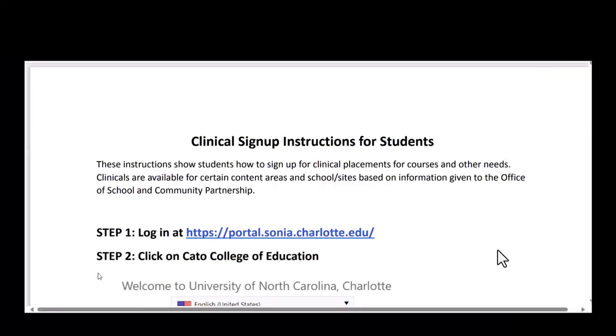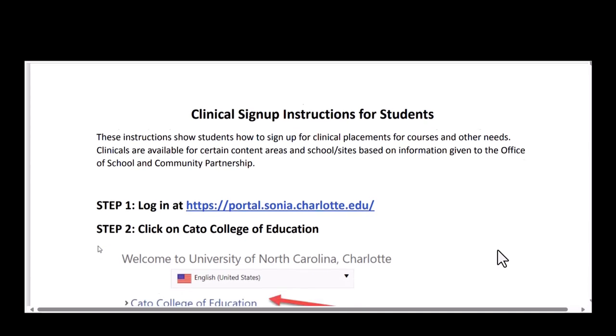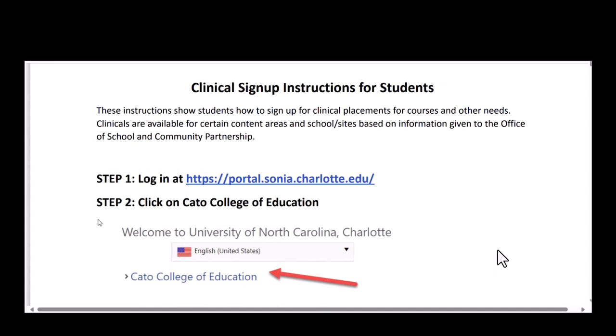So before I actually jump into the Sonia database and model how you would sign up, I'm going to show you an easy step-by-step instruction document that is available to you at the OSCP website. You can see on this document that it gives you the link for the portalsonia.charlotte.edu website. So what you would do is simply click on that link, and again, it's going to be linked from the OSCP webpage.